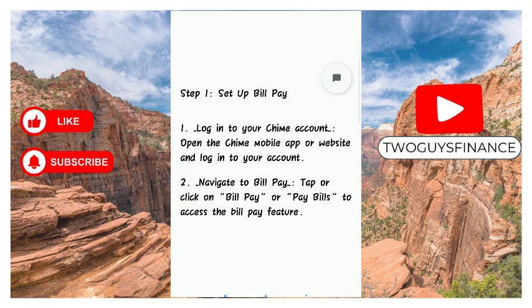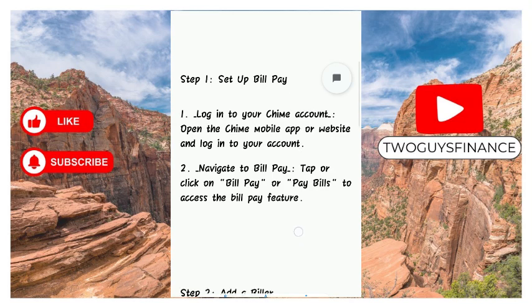The first step is to set up bill pay. All you got to do is open the Chime mobile app on your mobile device, or you can go to the website and log into your account. Once you're in, tap or click on bill pay or pay bills to access the bill pay feature.